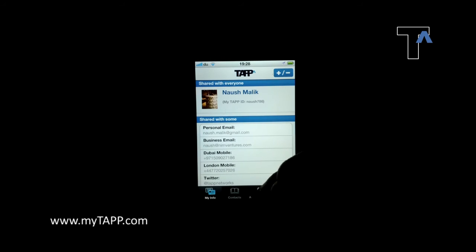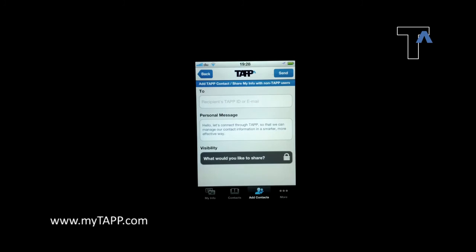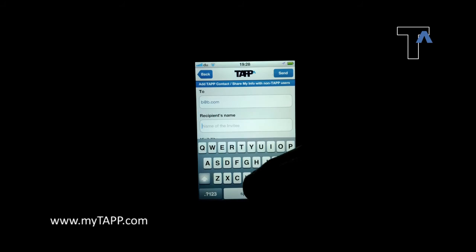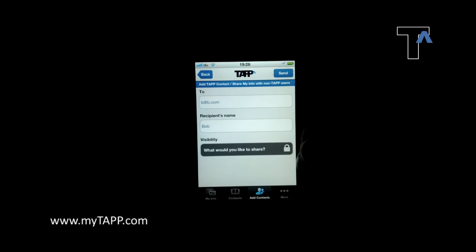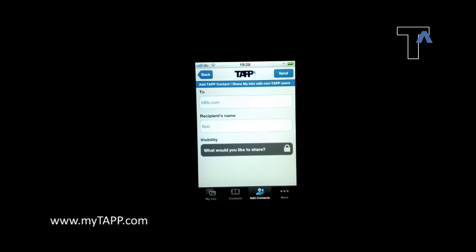Now lastly, I want to show you a feature for sharing contact information with people that don't have TAPP as yet. So if you meet someone at a conference, for example, you can just go to add information or add contact, and you can type in their email. So let's use an example. I'm just going to type in a dummy email address. So you meet this guy. His name is Bob. And then when you hit send, you decide what to share with him. So say I share my Dubai business card with him. And when I hit send, he will receive an email with my Dubai contact information filled out.